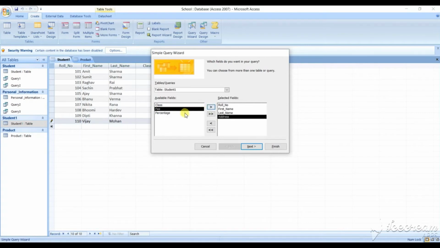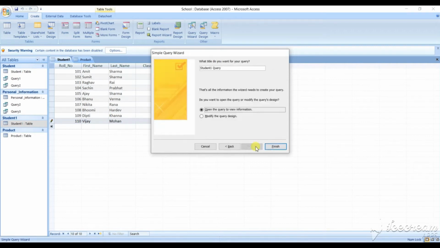Then after the address, what is there? Fee. So I am selecting the fee. Two things I haven't selected, class and percentage. As you wish, you can select them. Okay, then go for the next option.